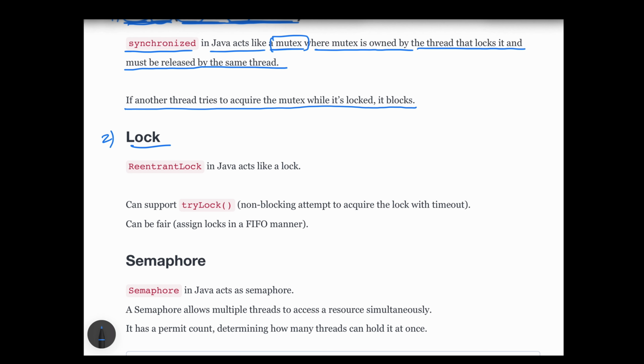Second thing is Lock. ReentrantLock in Java acts like a lock. It can support tryLock, we discussed already: a non-blocking attempt to acquire the lock with a timeout. We can pass the milliseconds timeout and then it will respect the timeout. It can be fair. We already saw how to make a ReentrantLock fair. Fair means assign locks in a FIFO manner, first in, first out.